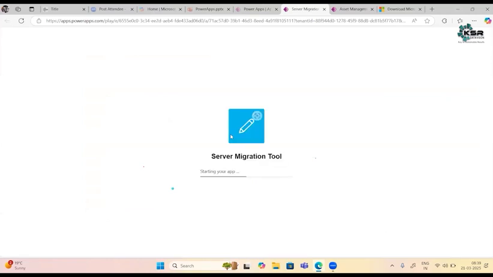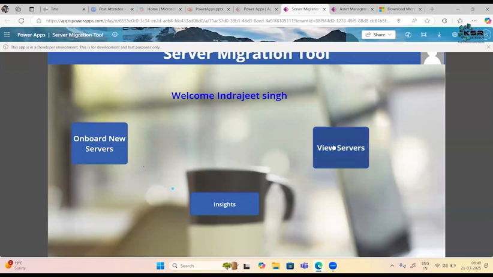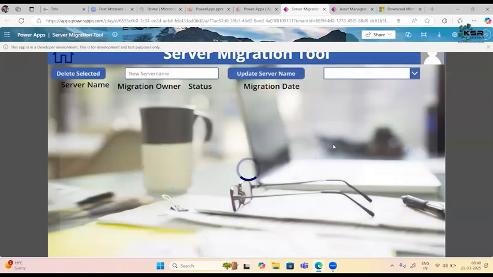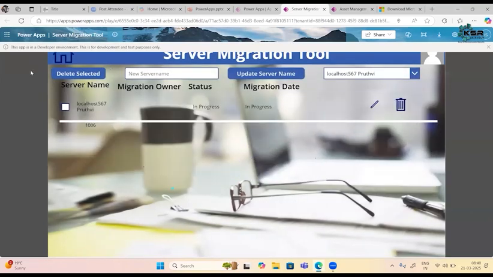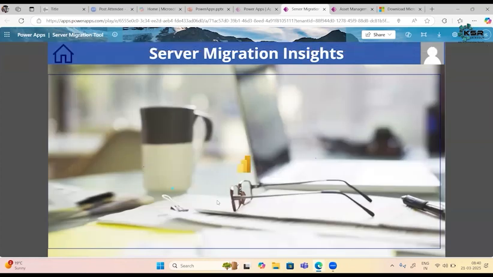We have learned every concept while implementing here. This is another one that we created for some of the batch. In View, you will get this again, update the server name and all. If I go back and click on Insights, here we have embedded the Power BI report also in the Canvas app.